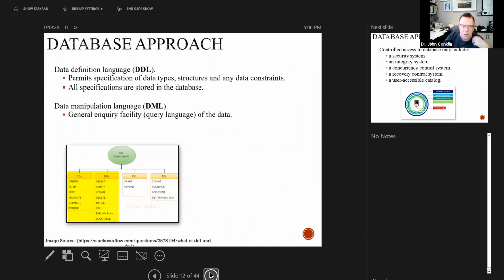The database approach includes a section for data definition language, which provides you the ability to specify data types, structures, and any data constraints you may have. All the specifications are stored within the database itself. There is also data manipulation language, or DML, which is the general inquiry facility or query language of the data.